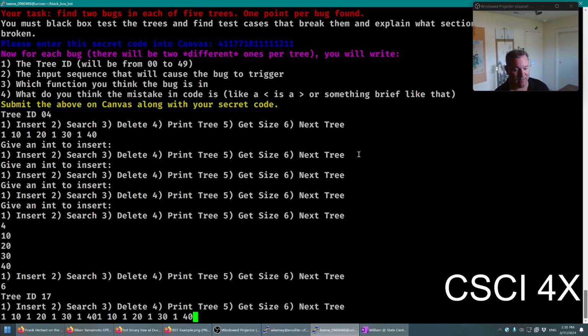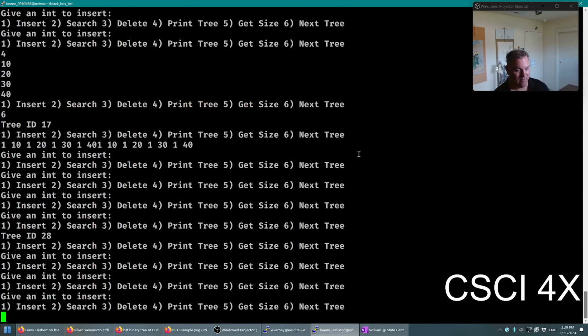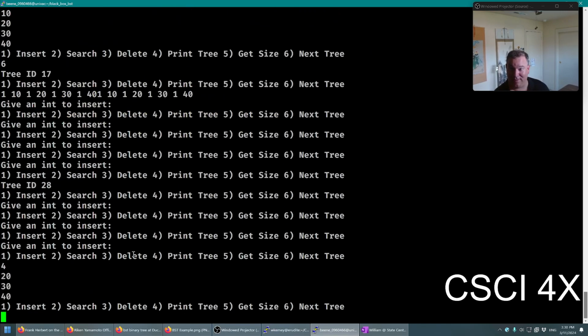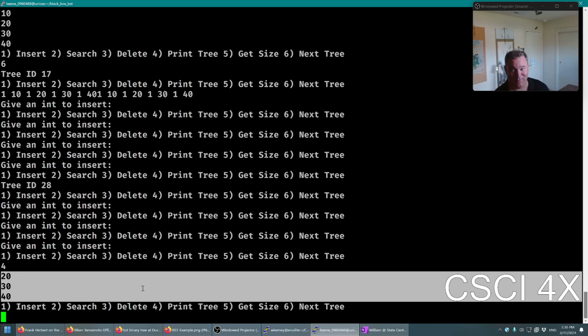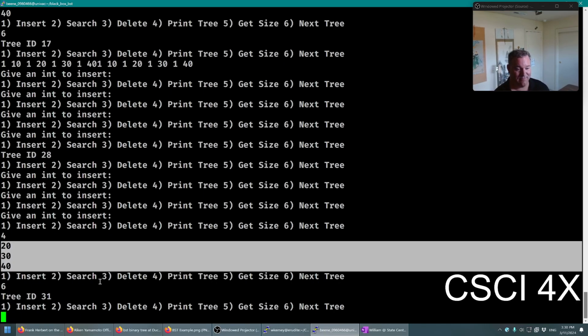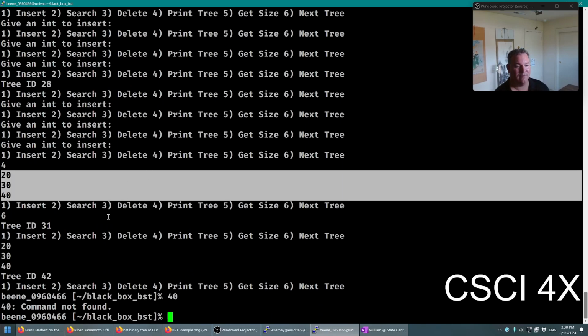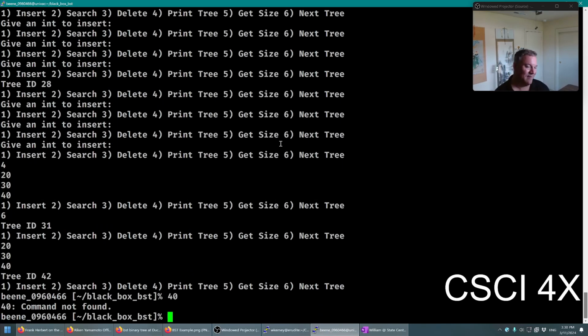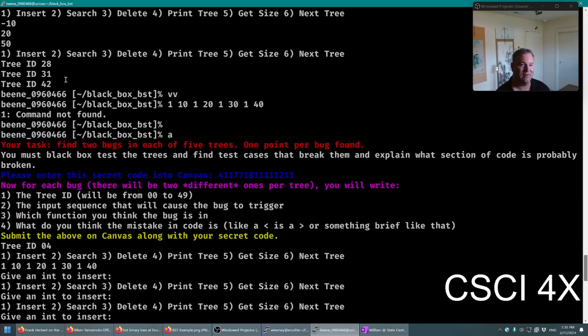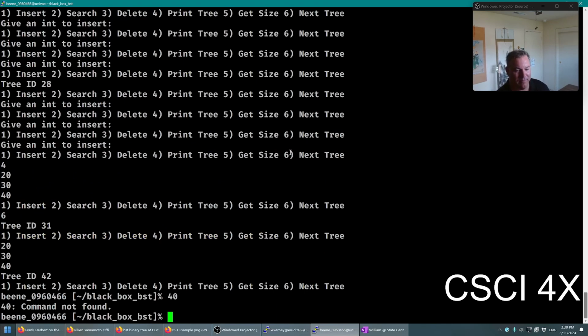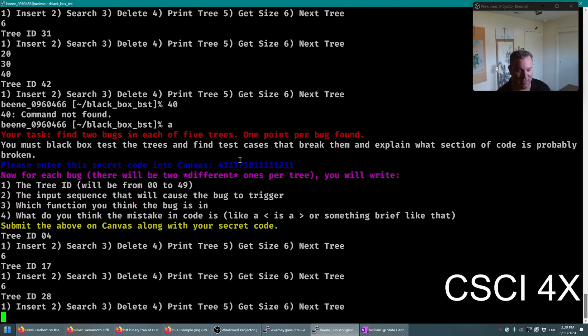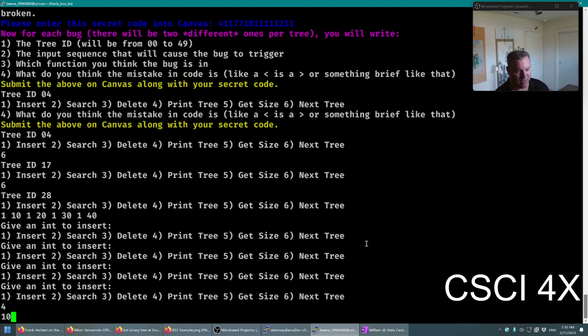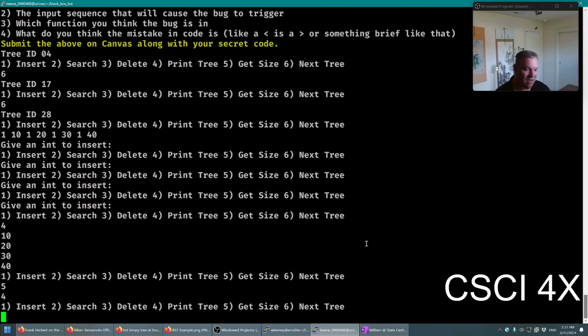Let's try it on here. Right click. Tree 17, it's got problems. Tree 17's definitely got problems. So next tree, paste. Oh. When you select something, it copies it automatically. So it's better to put it in Notepad. Run it. Next tree, paste, print, size, seems fine, needs more investigation.